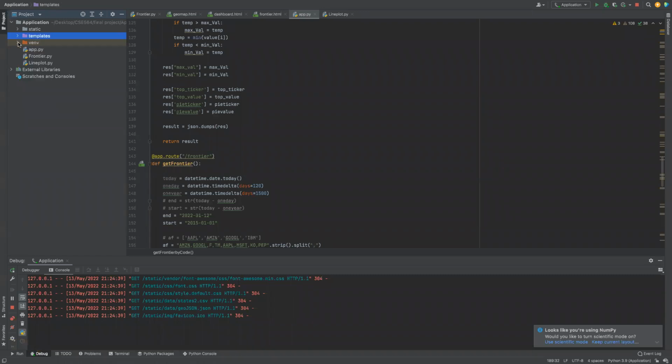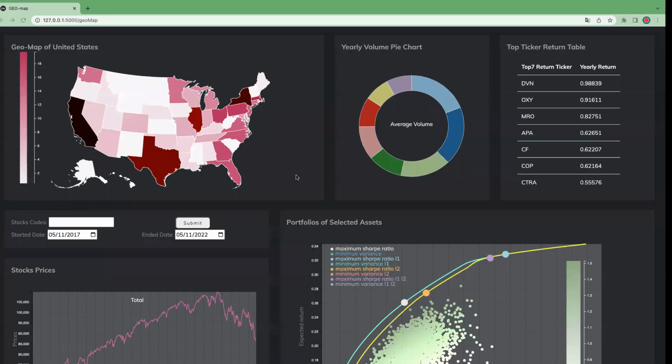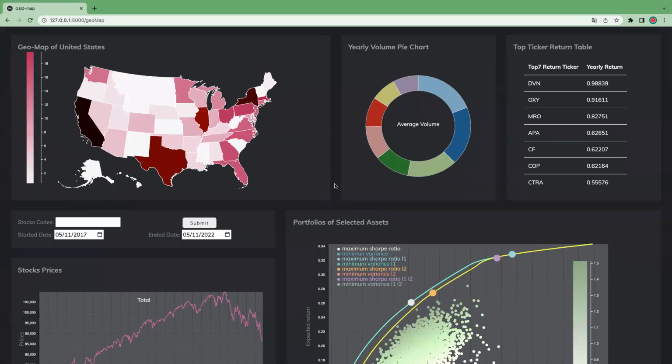Our project is based on the Flask application. We wrote some Python files for the client and for the server, and then we write some JavaScript code for the client. The JavaScript is based on D3.js, and we use Ajax for the communication between the client and server. So let's look at this dashboard first.